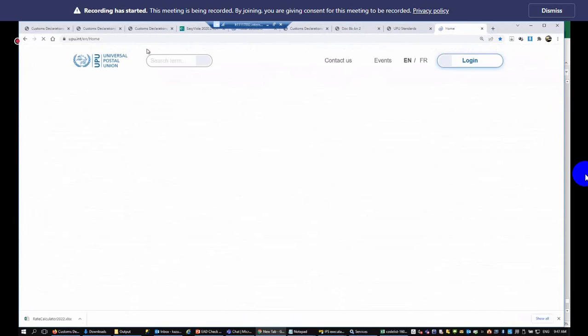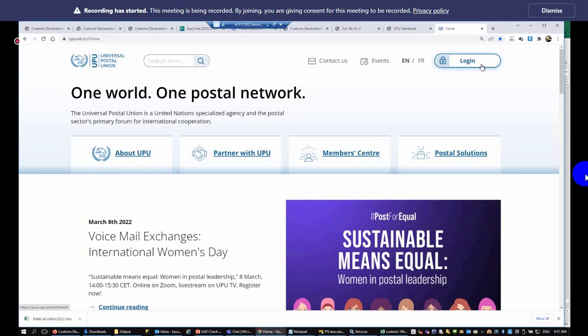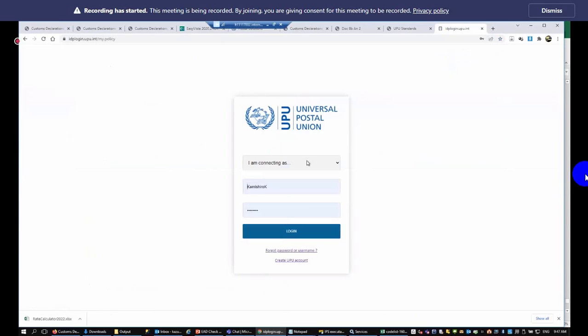In the UPU website, you have a login. So you need to have a username and password. Jan, you raised your hand. Please go ahead. Sorry, Kazu, it's a mistake. Sorry, I will put my hand down. Okay. Thank you. So Cambodia Post, your IT should have a username and password to log in to the private section of the UPU website. Yes, IT have their own username and password. Okay, great.